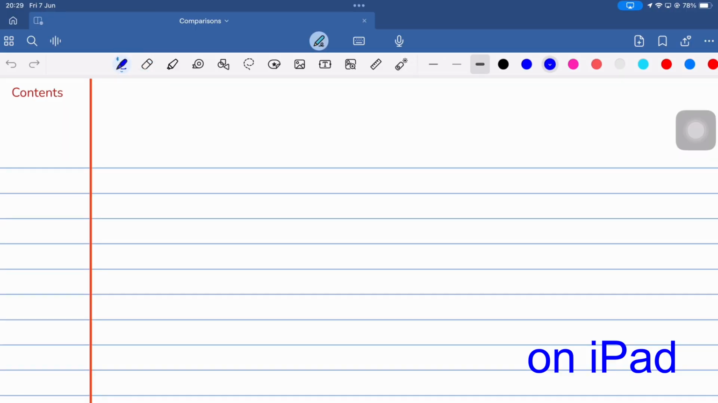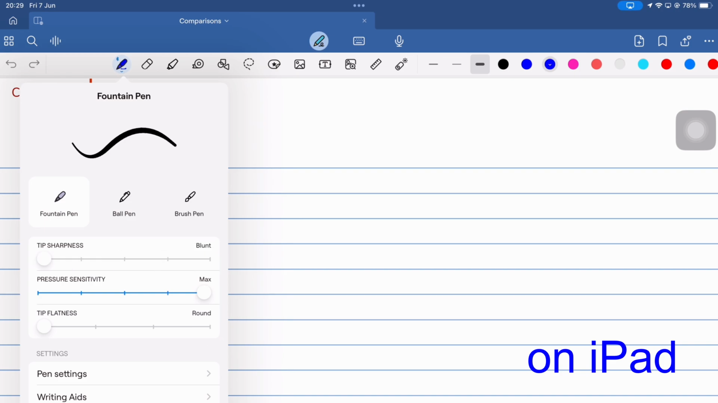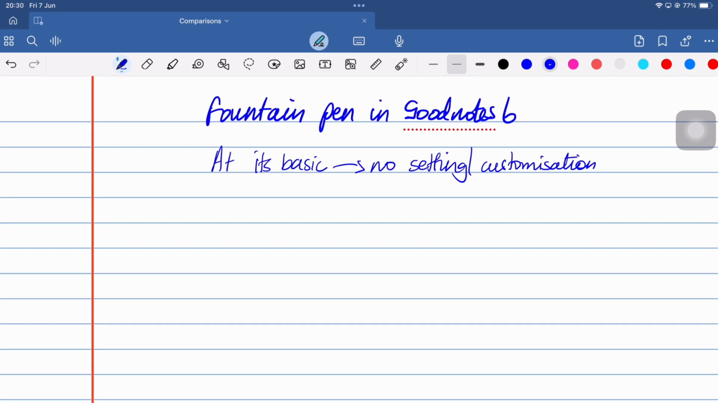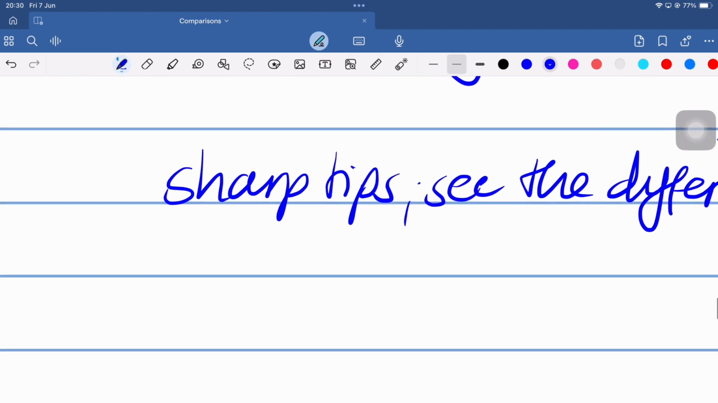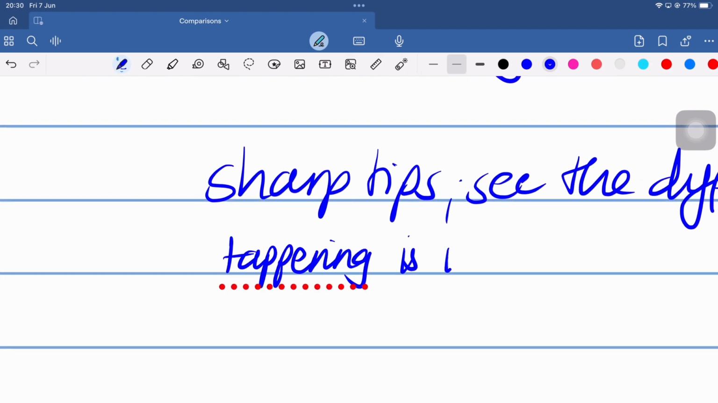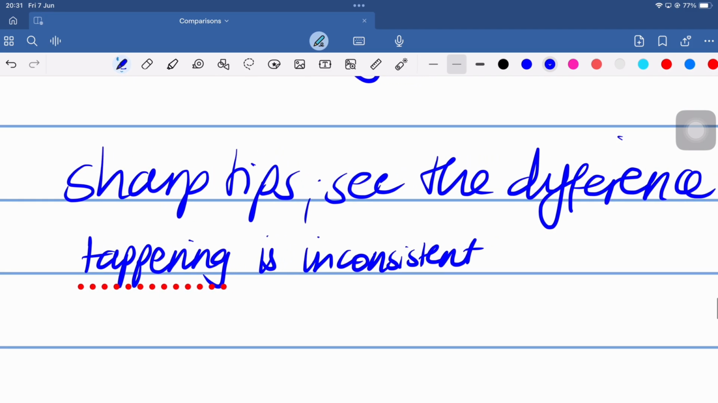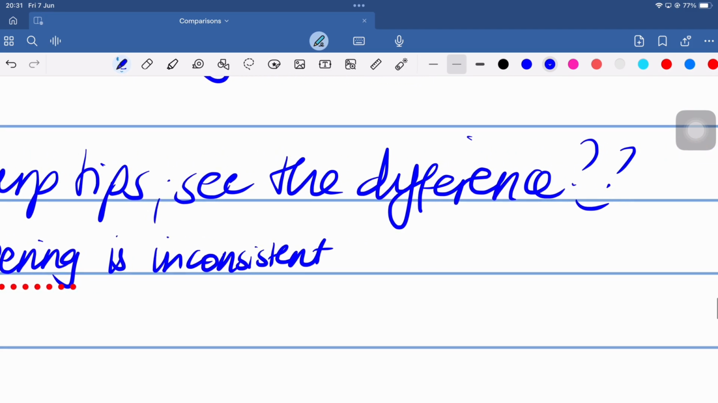At number 5, we have GoodNotes 6. GoodNotes 6 was the first handwriting note-taking app to give tip options for the fountain pen. Your pen can either have a rounded or sharp tip, which in the app mostly affects the beginning of your letters, not the end, but it's inconsistent. You do get some really tapered sharp ends occasionally.